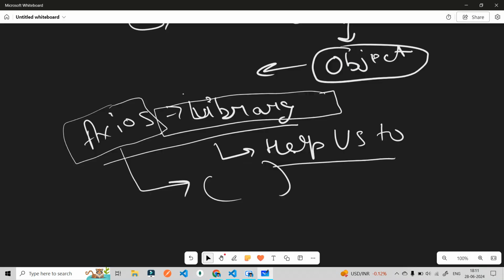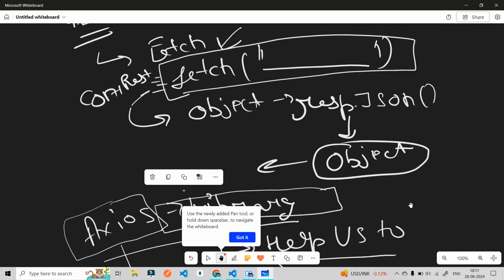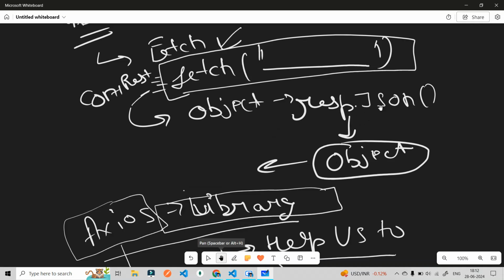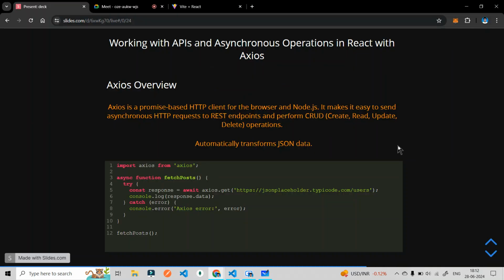As I told you, we used to convert this into an object. We first get the response, but that response is in a string, and then we convert that response into JSON to turn it into an object. But in Axios we don't have to do all those things. We will get the result in the JSON format only.